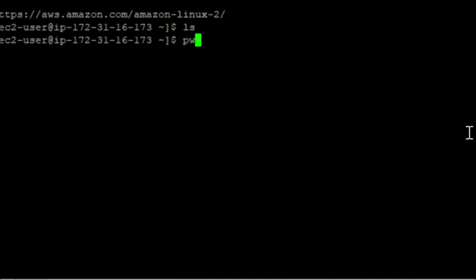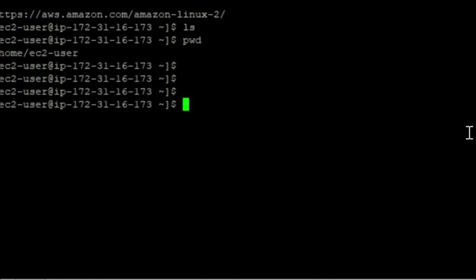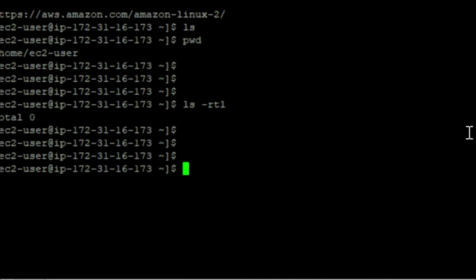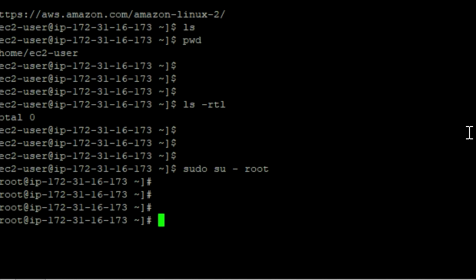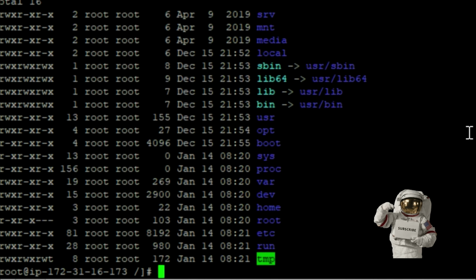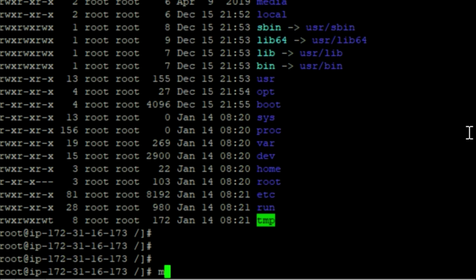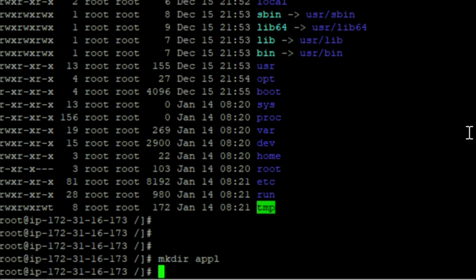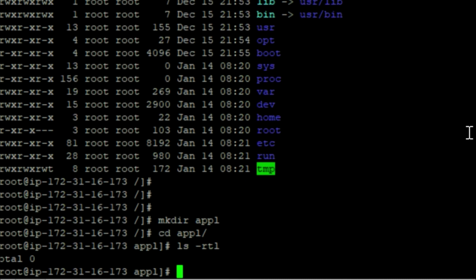ls, pwd. Yeah, and just change it to a root user. sudo su - root. Yeah, so now we will do the setup as root and we'll create a directory. cd /, let me create a directory, application. mkdir application. Okay, so that application directory, cd application, so everything will run here. We will keep everything here in this directory.